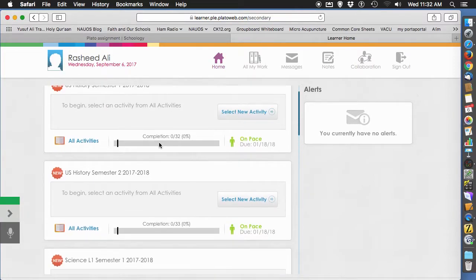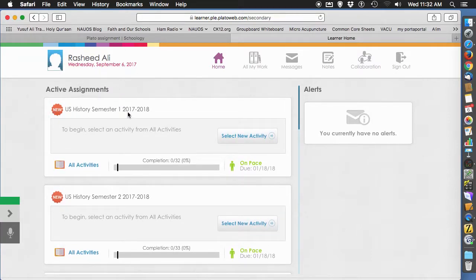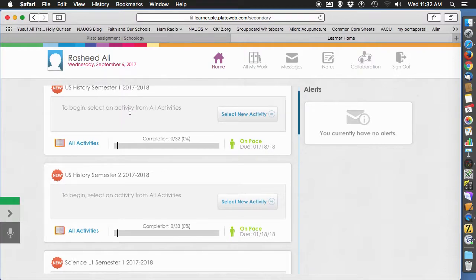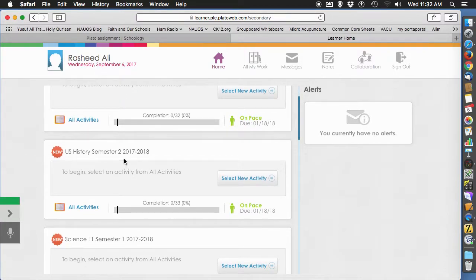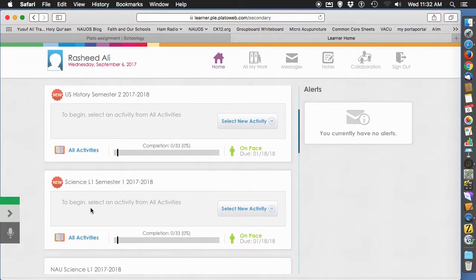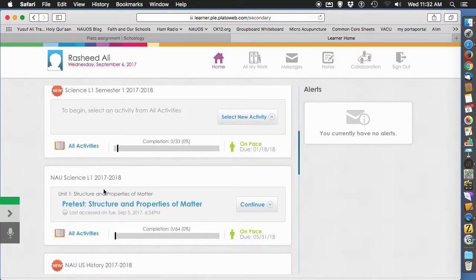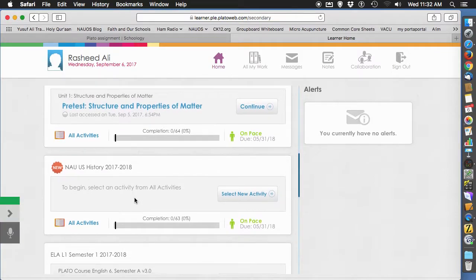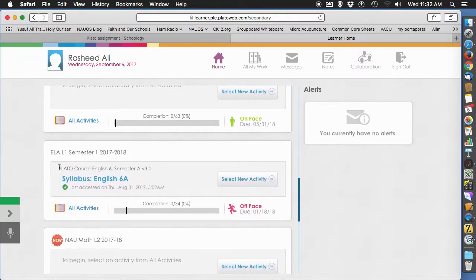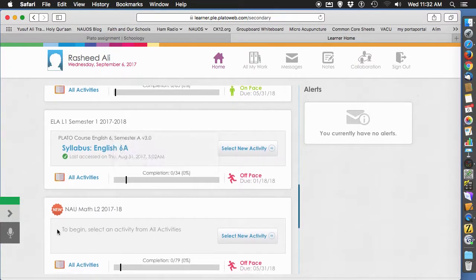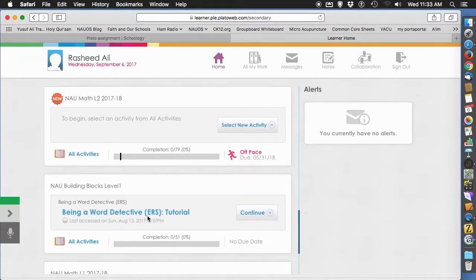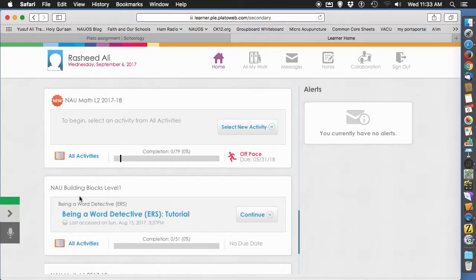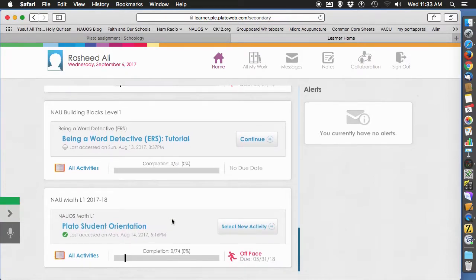They're all listed here. So in this case, this test student has a history class that's listed. The test student has two parts to that. The test student has a science class that's listed. There's two parts to that. And the test student also has another history class. An English class is listed. And a math class is listed. That's level 2 math class. And there's another math class. The building blocks class for English. All the classes are listed here.